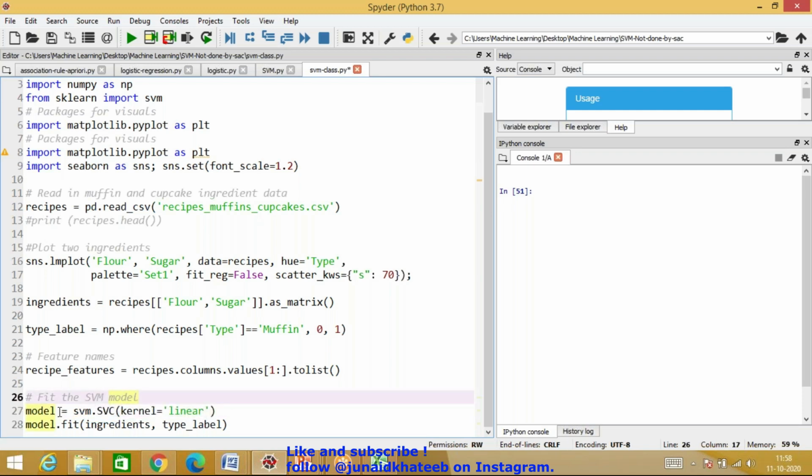Once I get the object of this particular class of support vector machine, what I'll now do is, as always, a fit function. So the entire model design is going to be done by this. What have we passed to this fit function? We've passed whatever ingredients we are interested in working with, so basically the quantities of flour and sugar, the data of all the points in that graph, and then the type label. So it will then be able to correlate. The first point is 0, the second point is 0, so it knows the first point is muffin, second point is muffin. The third point, if it was 1, it will know that it is cupcake, and so on. This is where my model will get created.